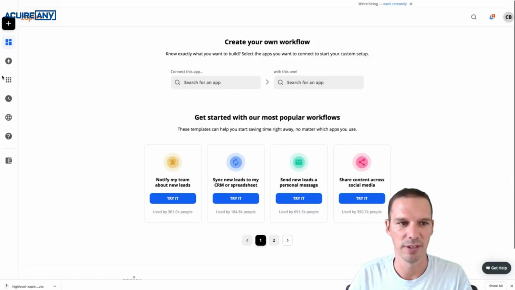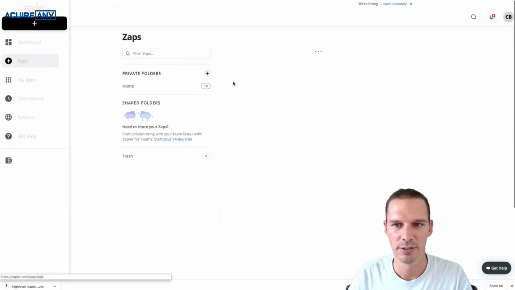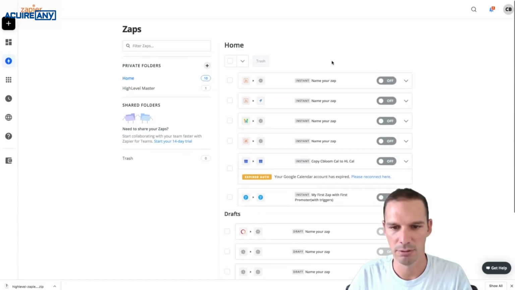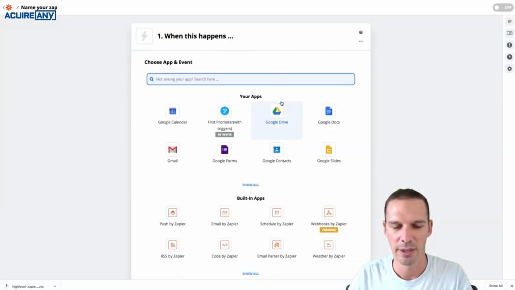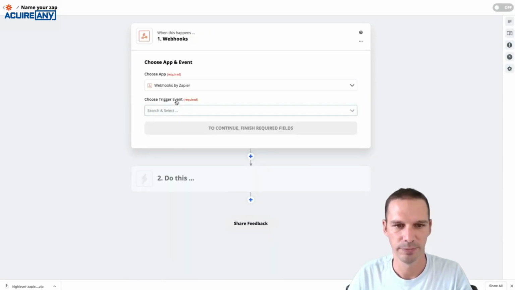So here's where we're going to go into Zapier. I'm in my Zapier account. I'm going to go to Zaps. I want to make a new Zap. Sorry, the interface has changed a little bit. First we're going to say webhooks by Zapier.